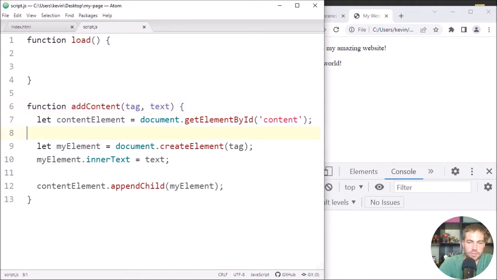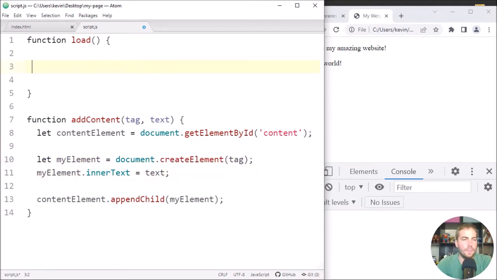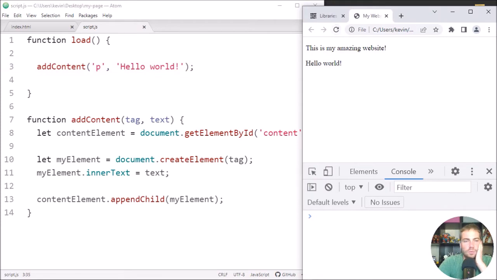does a few things. First, it gets the content element with the ID of content. Then it creates a new element with that tag, sets the inner text, and then appends the child. So nothing too new, but this now gives us the power to say add content, and I'll say p and hello world again. So nothing should change in my content here. Cool. And now here's the payoff of this refactoring.